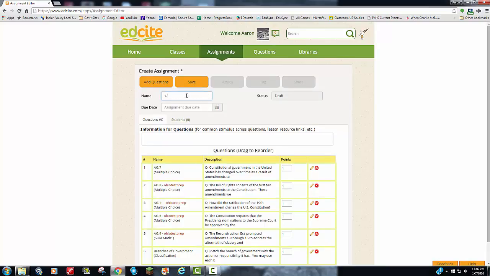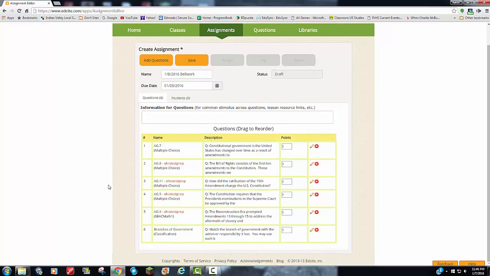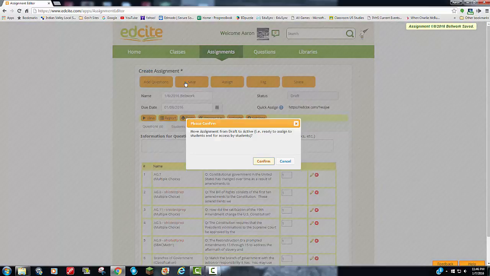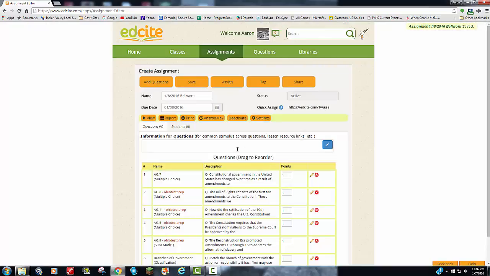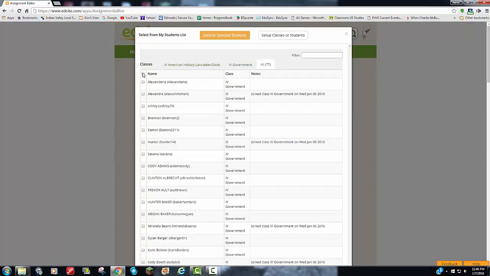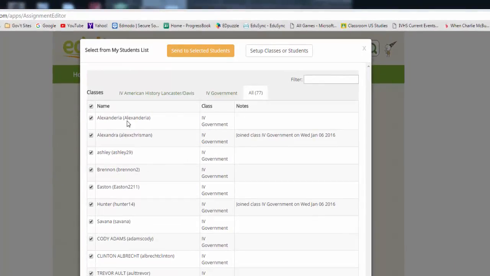So it's going to be 1/8/2016 bell work. The due date is going to be tomorrow, the draft, and save. Going to go from draft to active. We're going to confirm. And then we are going to assign this. And we're going to assign it to every single student. All 77.